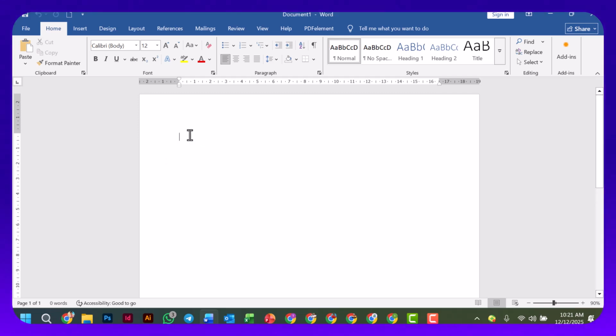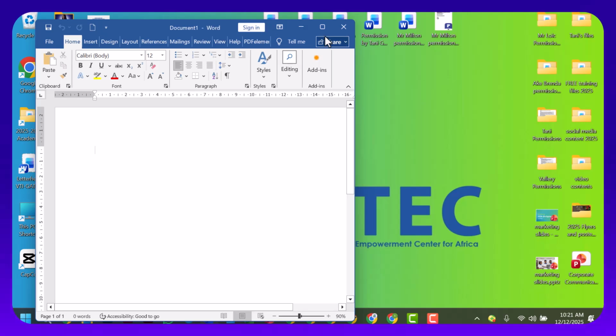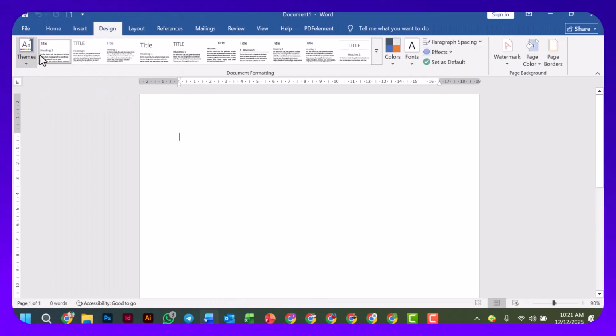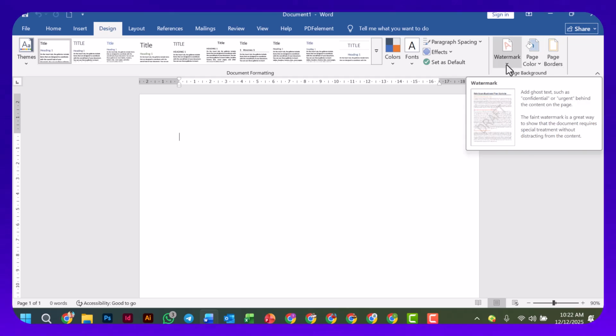So let's get on. To insert a watermark on a document in Microsoft Word, we are going to click on the Design tab. On the Design tab, it opens to the various groups like document formatting, page background. In the page background group, there are three options there. We can find watermark, we can find page color, we can find page borders, okay? So we click on the watermark command because that is what we're looking for.